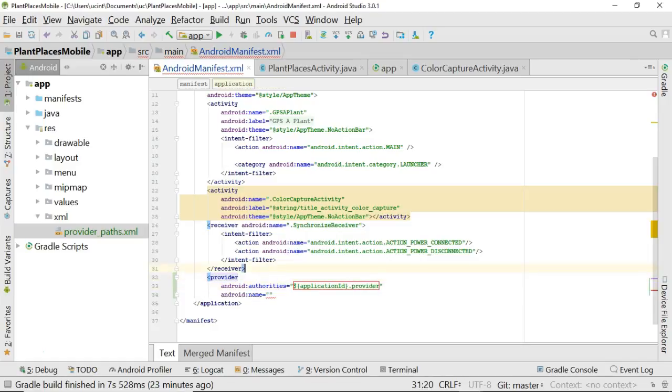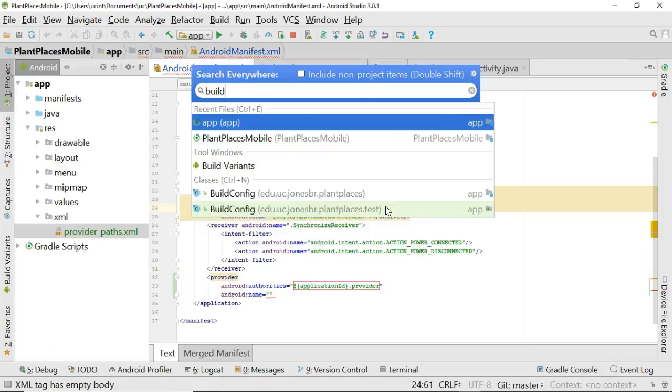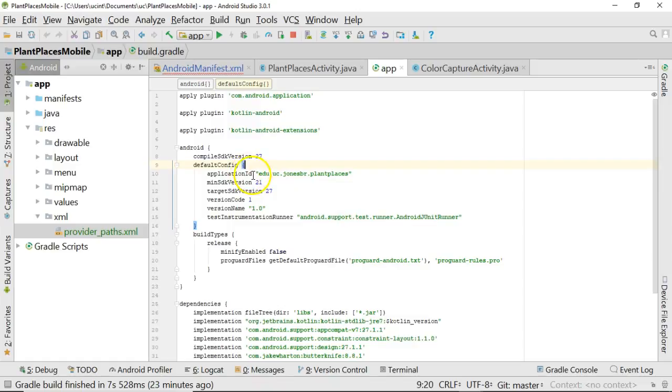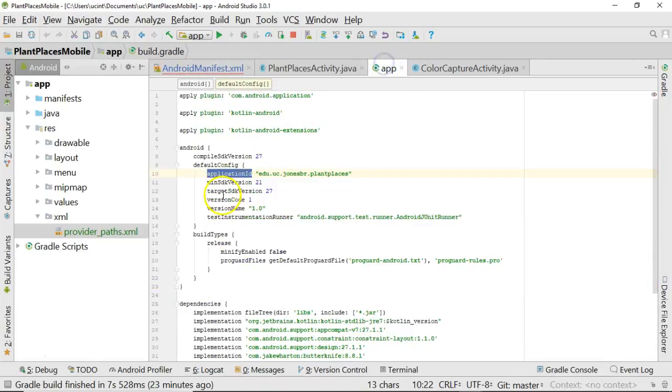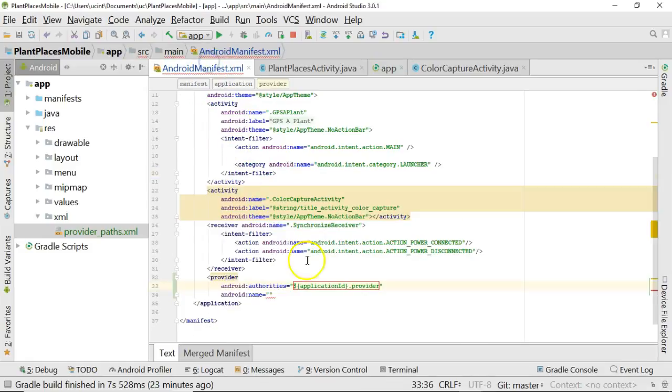Now, what in the world is that? Well, let me go ahead and save and double shift and go to build.gradle. And take a look at this. Do you see this application ID? edu.uc.jonesbr.plantplaces. So essentially, that is a value that is assigned to this as a property. Or think of it as a variable if you want. Over here in the Android manifest, we're simply using a little curly syntax to refer to that value or that variable. Just make absolutely positively sure that your application ID here is the same spelling and syntax as what you're putting in here between the curlies. If it's not, it's not going to know where to put that variable.